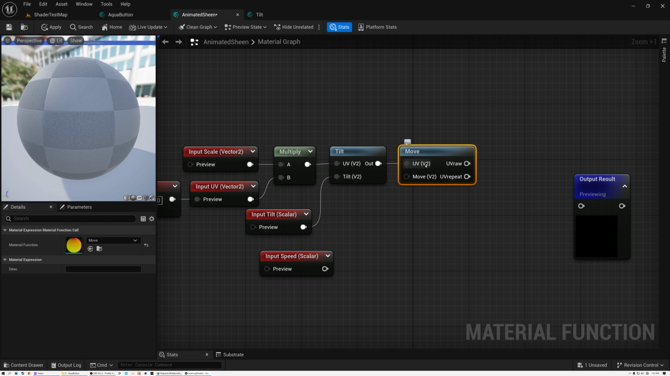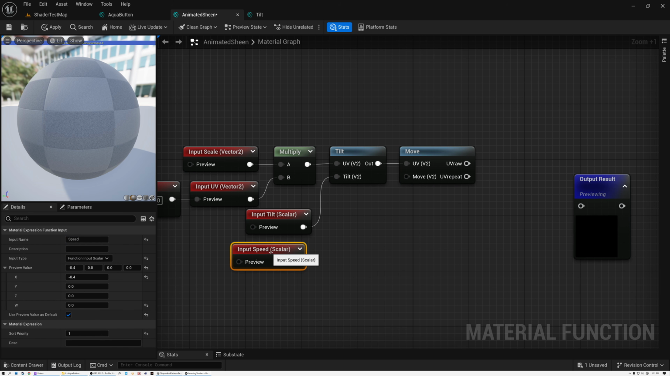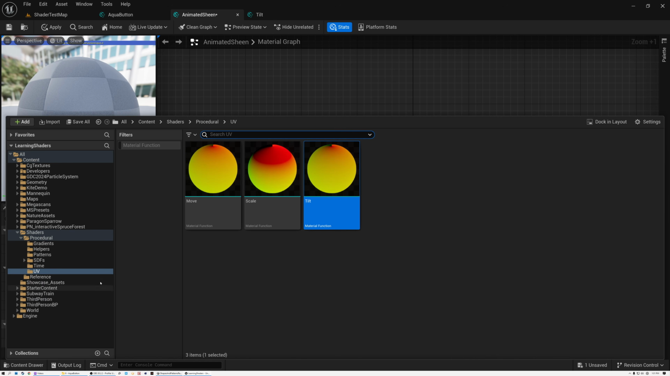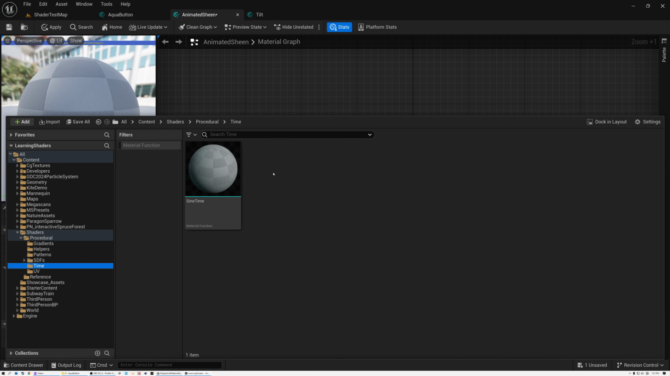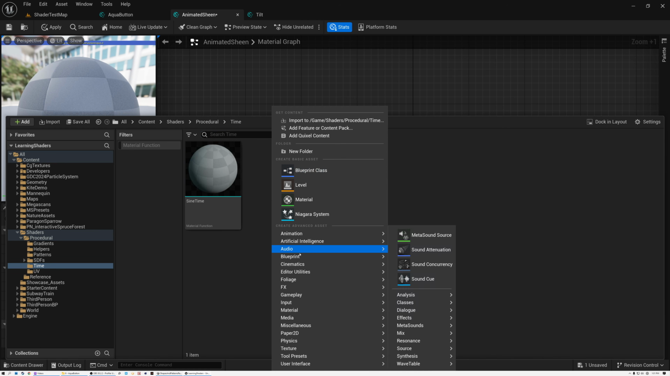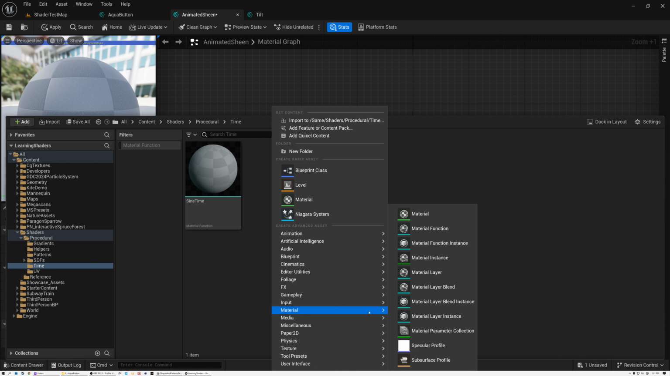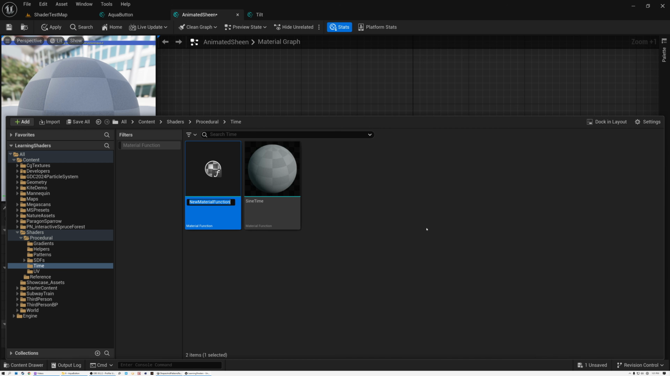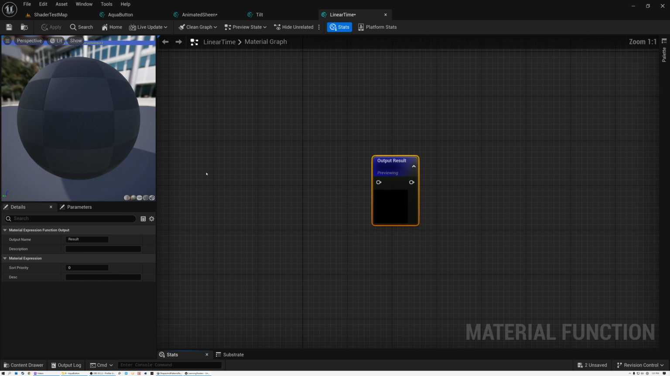Okay, now we can move our UVs, but how much do we want to move them? Well, in order to control that, we need to bring in time. And I want to create another new node for controlling time that's going to give us various ways of using time in our shaders. So let's come down here to our content drawer. I'm going to pick our time folder, and we're going to create a new material function called linear time. So we're just going to call this linear time, and we'll open it up.